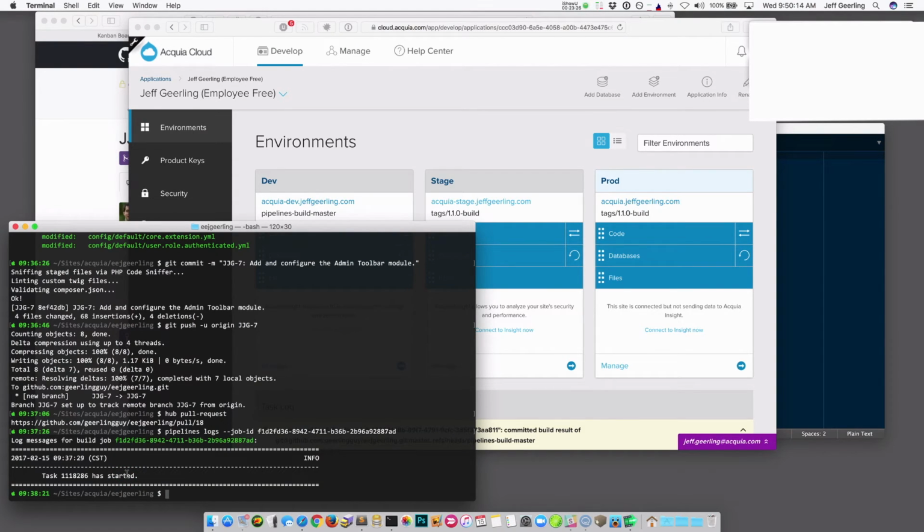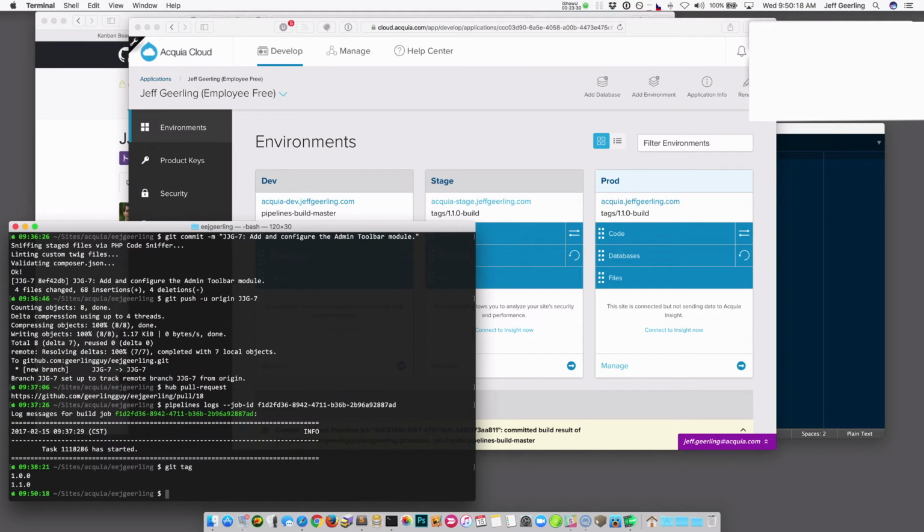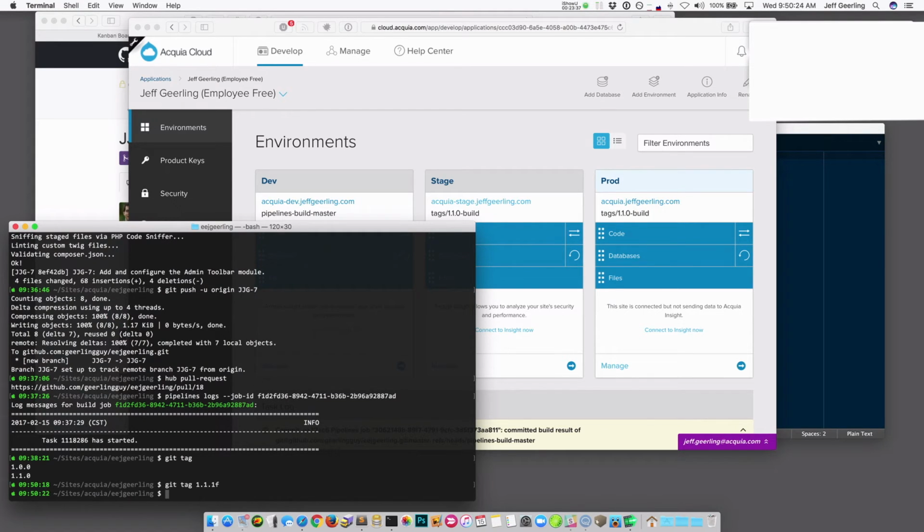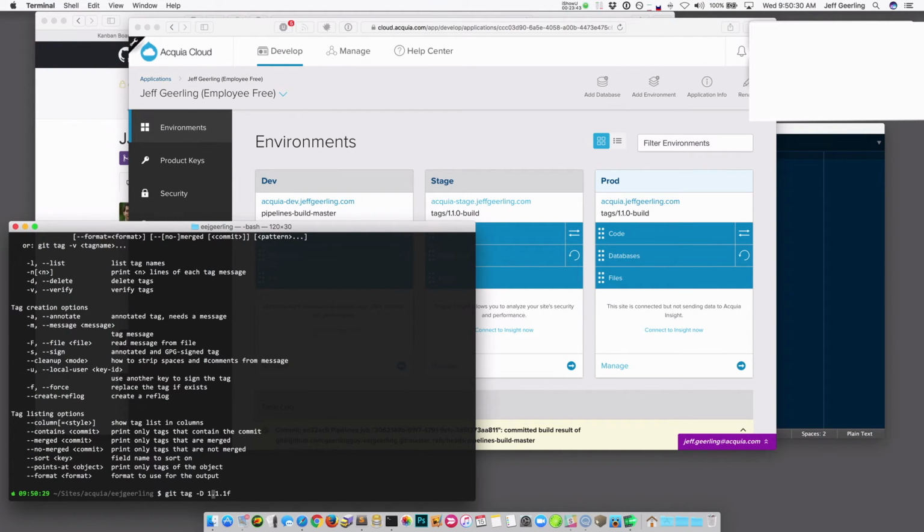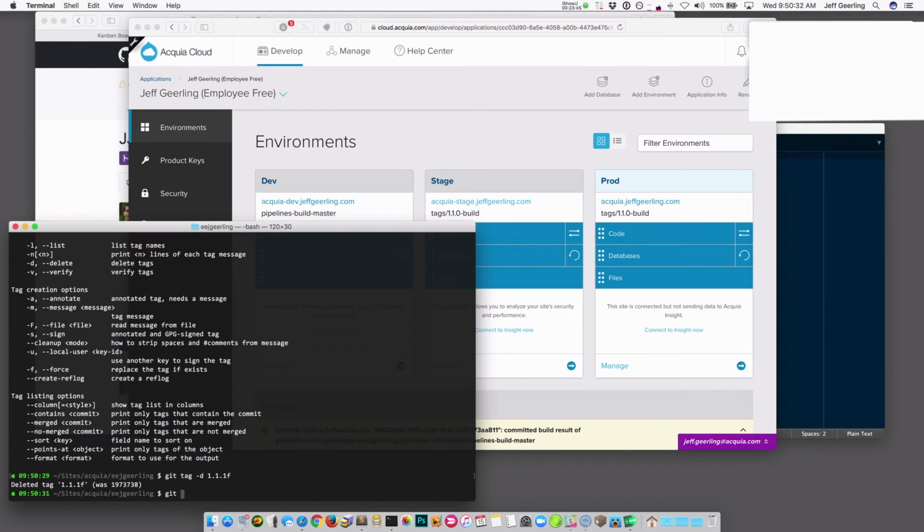I'll call this tag 1.1.1. So I'm going to say git tag 1.1.1. Whoops, I added an F. So I'm going to say git tag -d 1.1.1f, and it's a lowercase d. And then I'm going to say git tag 1.1.1.